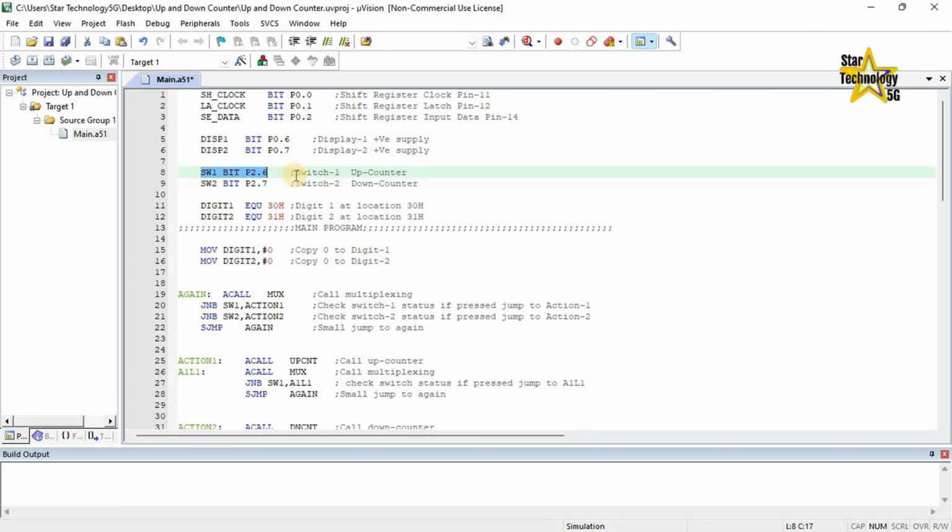SW 1 bit P2.6, switch 1 up counter. SW2 P2.7, switch 2 down counter. Digit 1 equals 30H. Digit 1 at location 30H. Create a variable named digit 1 at RAM location 30H. Digit 2 equals 31H. Digit 2 at location 31H. Create a variable named digit 2 at RAM location 31H.